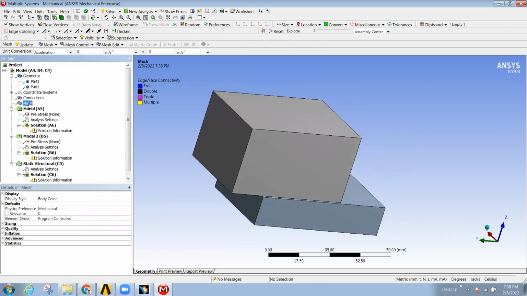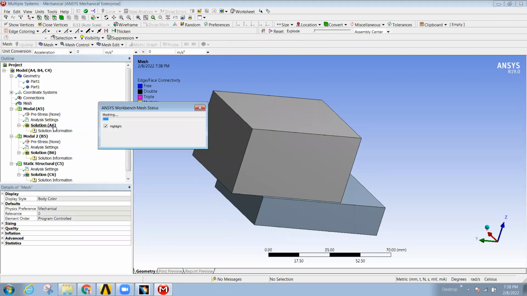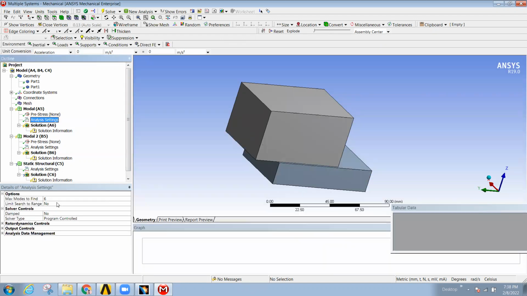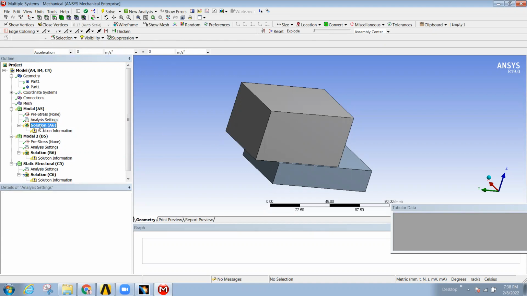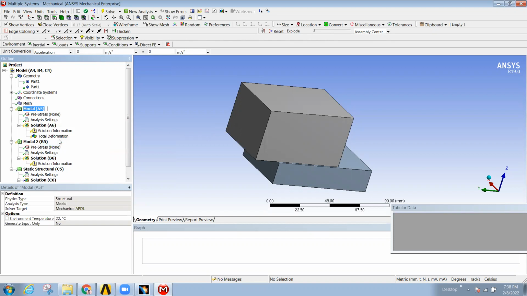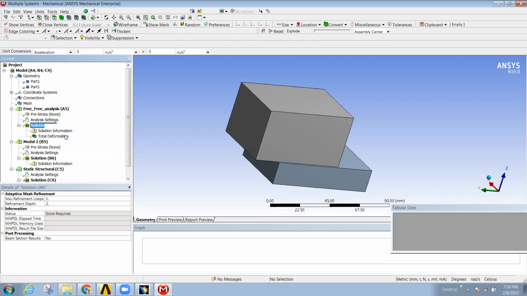Next is mesh. I'll update the mesh. Then default mesh. I'm taking just default to understand how the behavior of the model will take place. Okay. The next is analysis setting. I'll take the mode shapes as 15. 15 mode shapes I'm considering and requesting the output as deformation. Okay. So now first is free analysis. I'll just rename it. Okay. For that, solve.